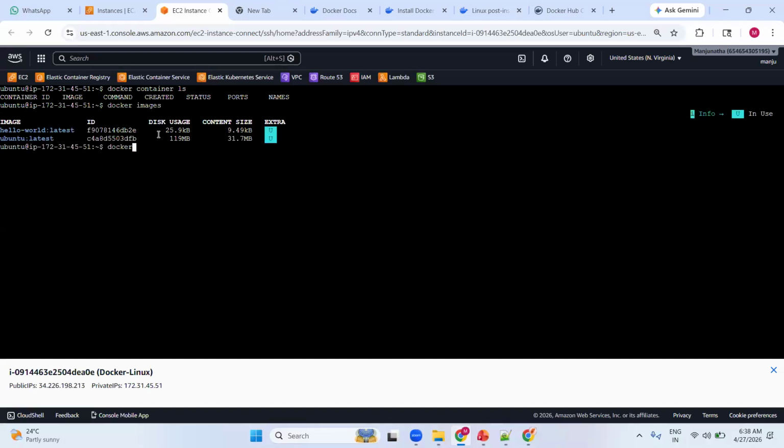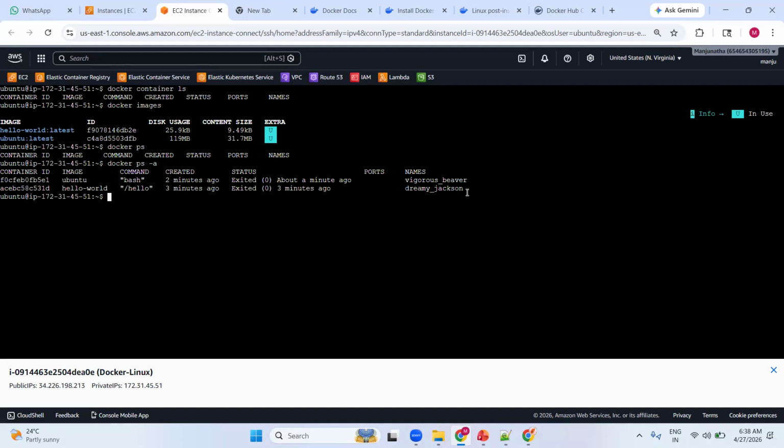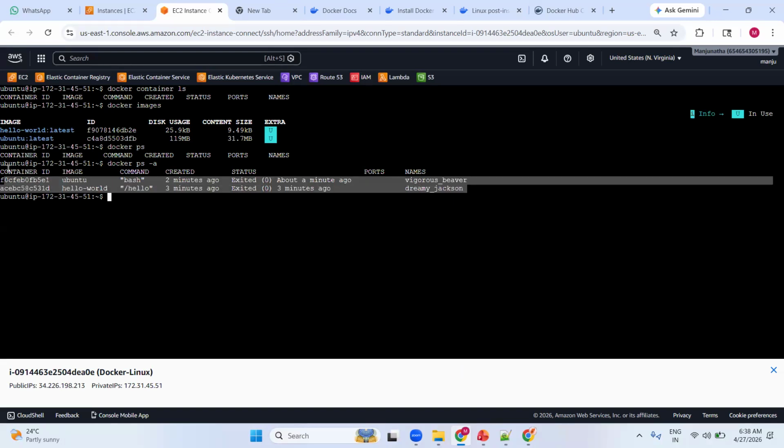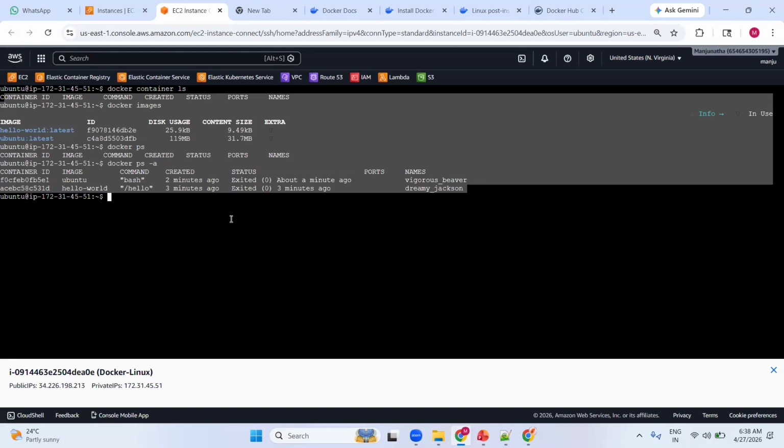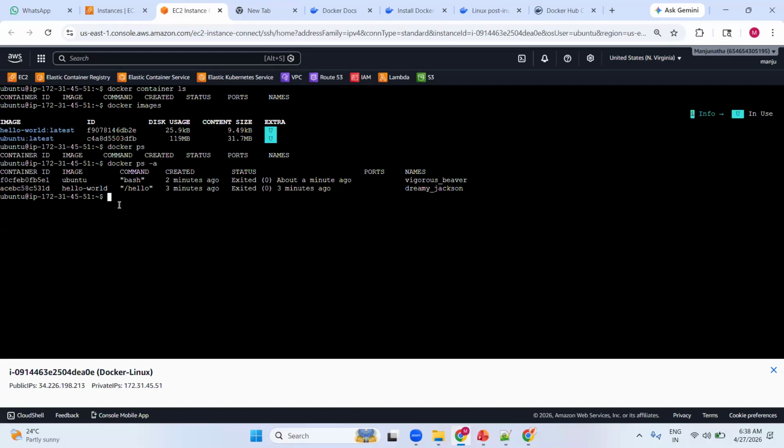Or you can use docker ps also. Okay, ps -a also, if any container is stopped, it will show. See, two containers are stopped. So these three commands, you can always remember. So that is for Linux, right?